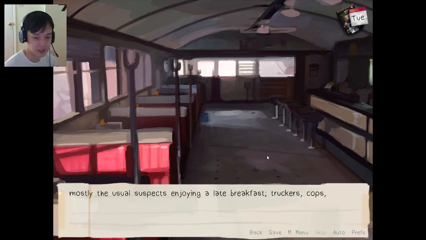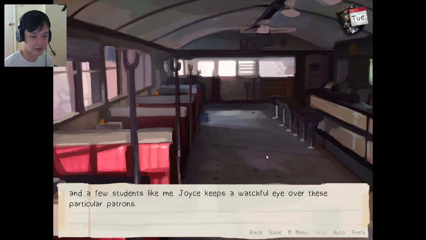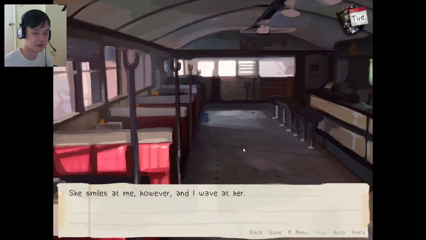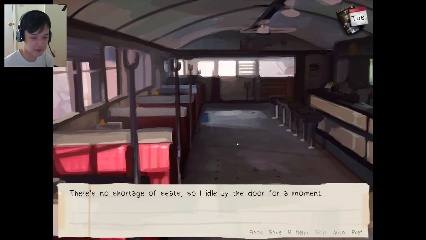Mostly the usual suspects enjoying a late breakfast. Truckers, cops, and a few students like me. Joyce keeps a watchful eye over these particular patrons. She smiles at me, however, and I wave at her. No shortage of seats, so I idle by the door for a moment.